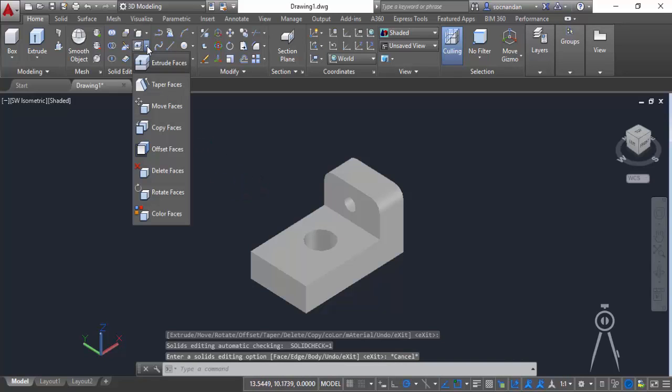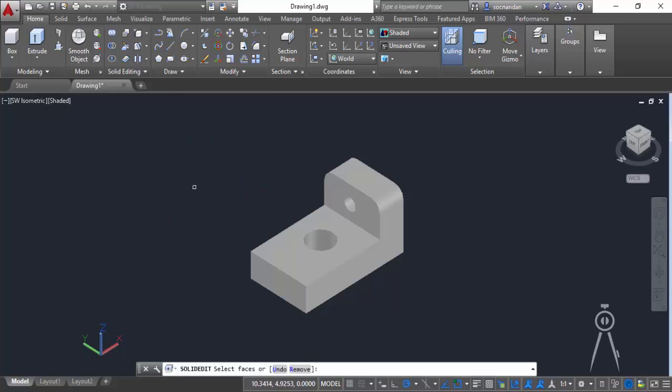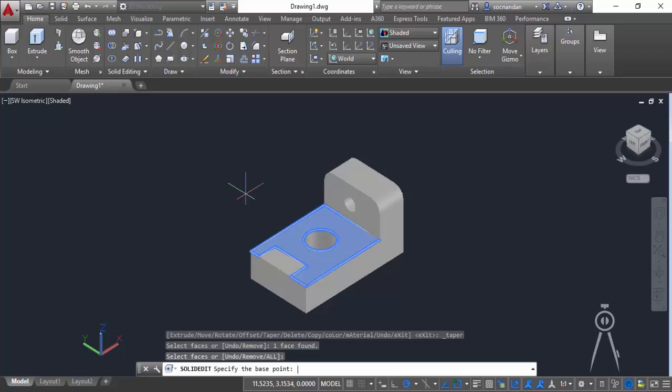For that, let's go to this flyout again and select taper faces. Now, in this case, I'll select this top face for tapering. So let's select this face, and from the previous lesson, you'll remember that we have imprinted a 2D geometry. So that is the reason this part of face is not selected. So let's press enter and now specify the base point. So I'll select this point as the base point and now specify the second point along the axis of tapering, and now the geometry will be tapered along the line or the axis which we have selected.